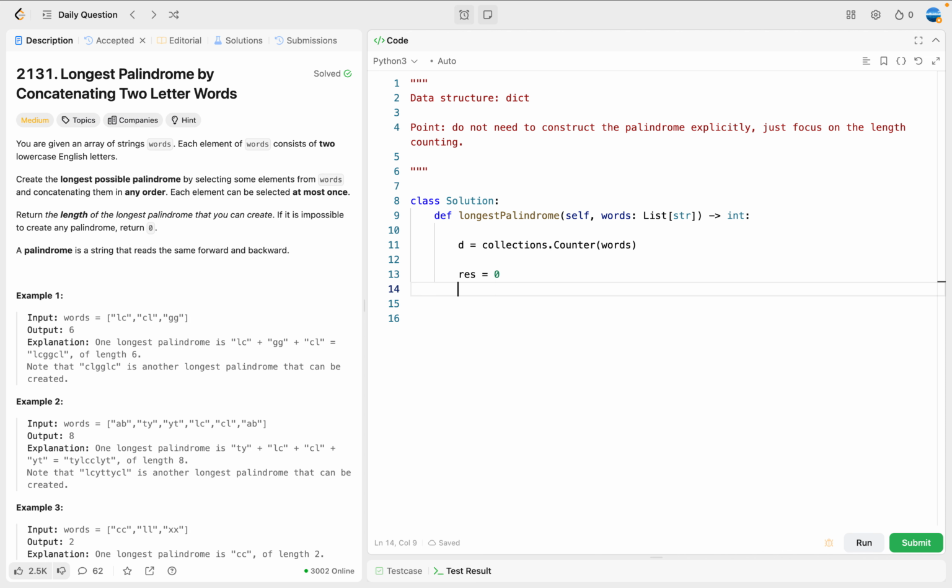Next, I'm going to initialize a counting variable called result. The final state of this variable is what we want to return. And also we want to check, for a key with the same letter repeated twice, so this is a key that contains a unique letter, if the odd case has been used. So we're going to use used_odd, set to False, right? And then we are going to do the counting: for k, v in d.items(), right?